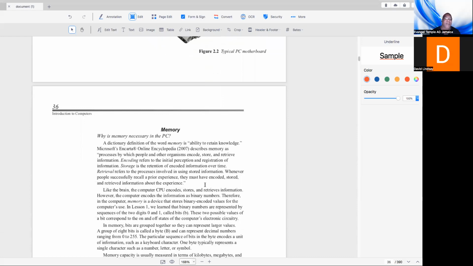All right, what is memory? Oh, we know what memory is. Memory is the ability to retain knowledge. As it says here, memory is the process by which people and other organisms encode, store, and retrieve information. Encoding refers to the initial perception and registration of the information. Storage is the retention of the encoded information.